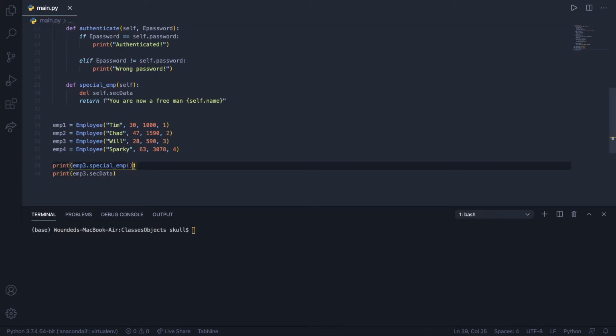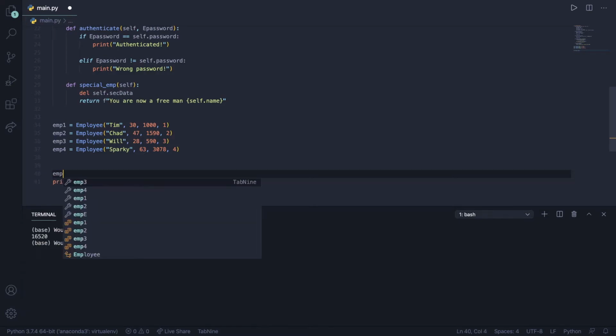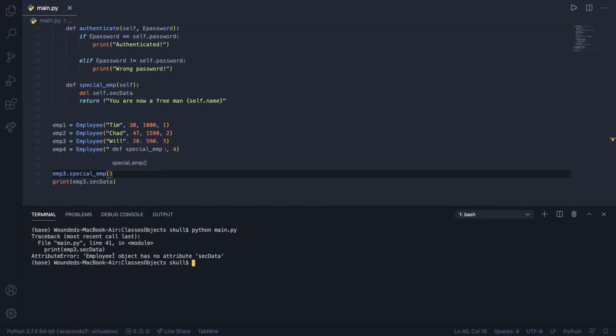Okay, so right now, if I just go ahead and delete this, then it would run as normal. So we would be able to get the secret data right over here, 16,520. So every time we want to make Will a free man, we actually need to make him a special employee. The effects are not lasting. So right over here, we make him a free employee, and then we try to get his secret data, but it doesn't work because he is now a special employee. He's a free man.